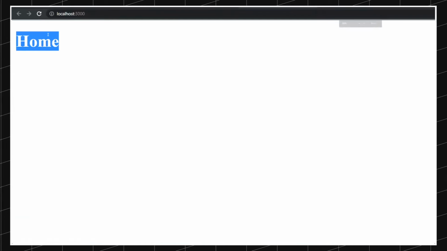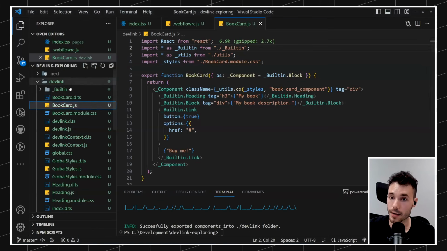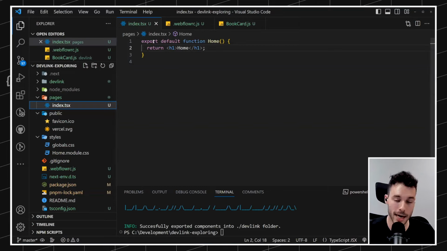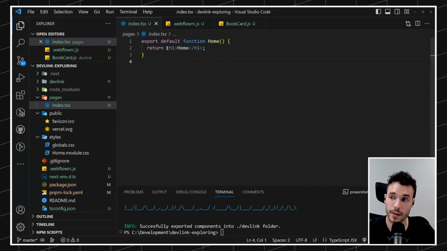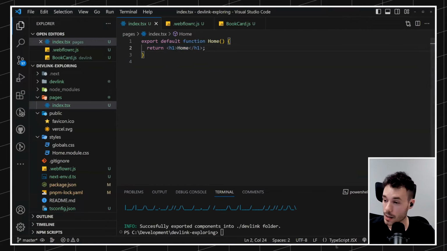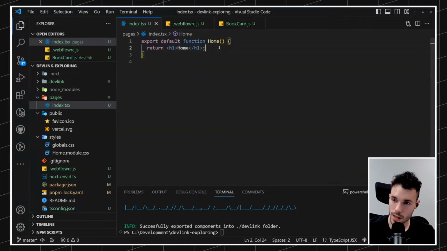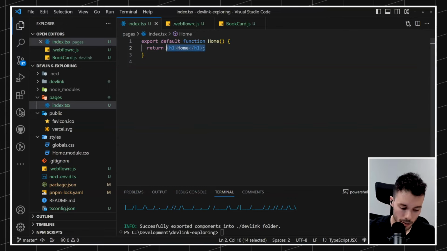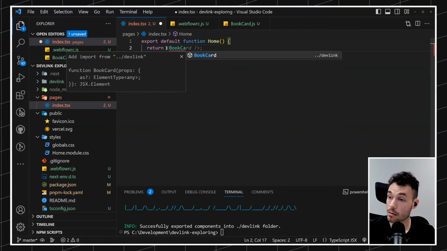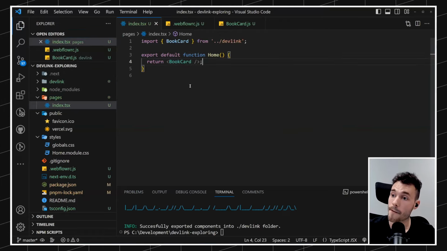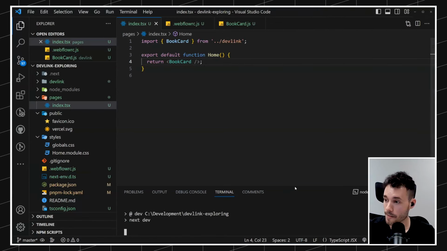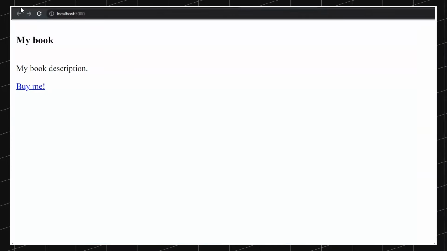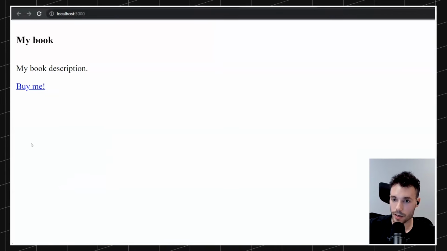My next step, I guess, would be replacing this home that I have here. Let's remember that my React application currently just has this home in here. But let's try. So the component was called book card. So can I do book card? I can do book card. Okay. What happens now? Oh, I have to npm dev. Cool. Okay, my book description. Ta-da! By me. Cool.